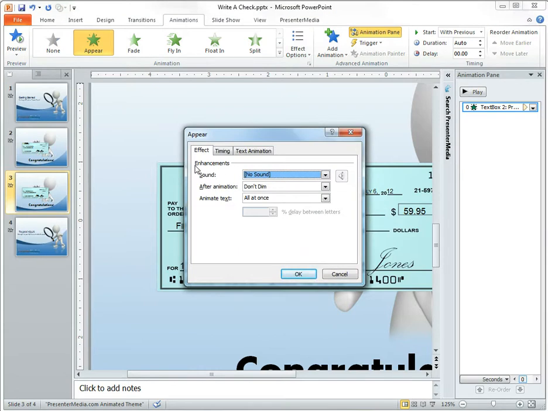Under your effect options you'll see your enhancements. The important one in this case is how to animate text. We want it to animate by letter, which will be able to give the impression of it being typed.